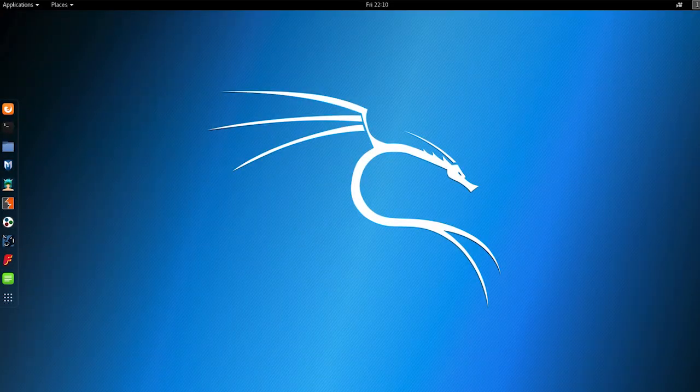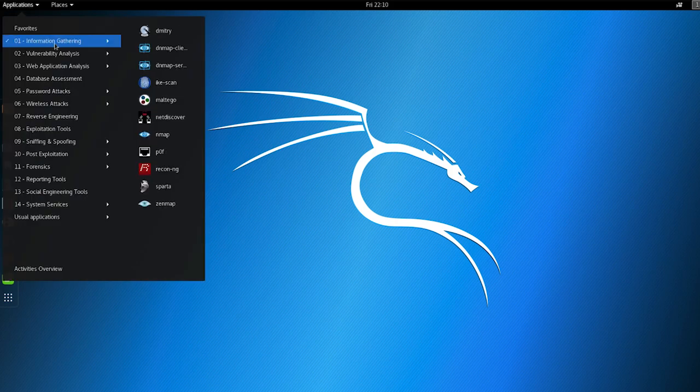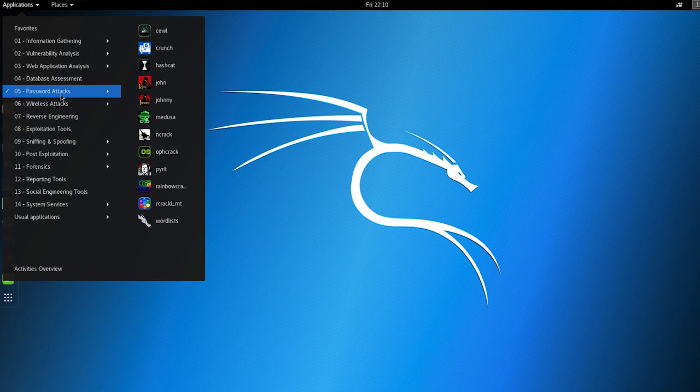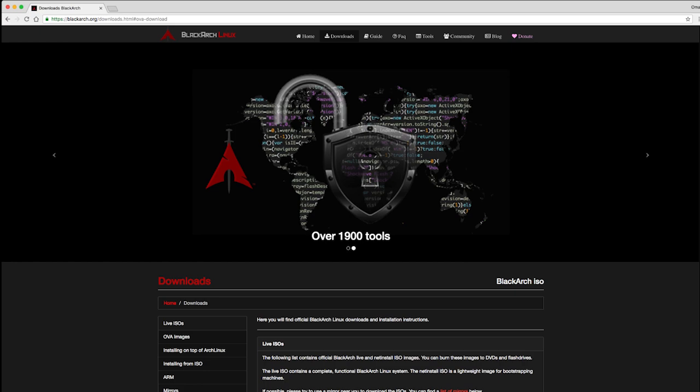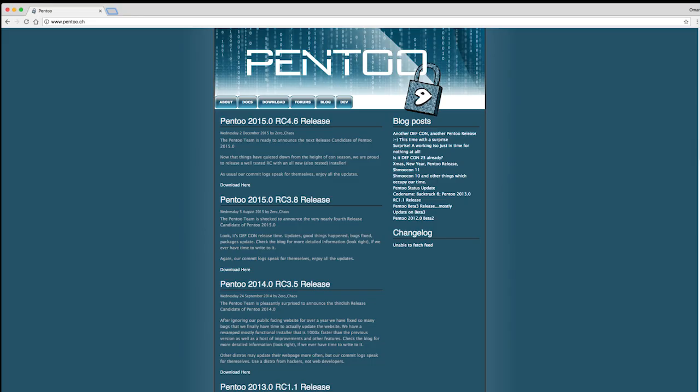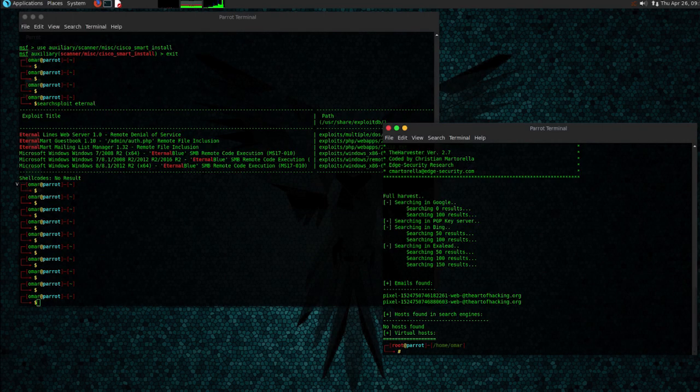Kali is a Linux distribution that has tons of very powerful penetration testing tools. It is one of the most popular Linux distributions among pen testers out there, although it is not the only one. There are others like BlackArch Linux, Pen2, Parrot Linux, and others.